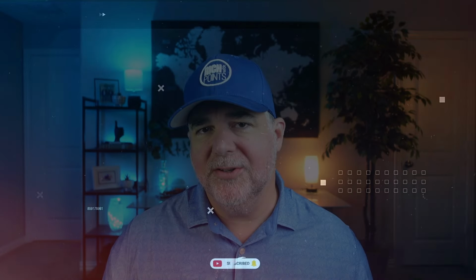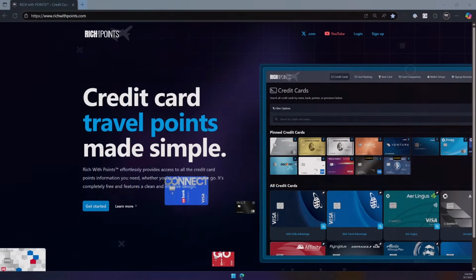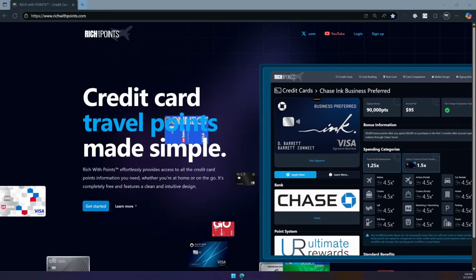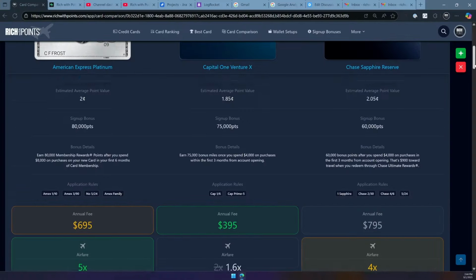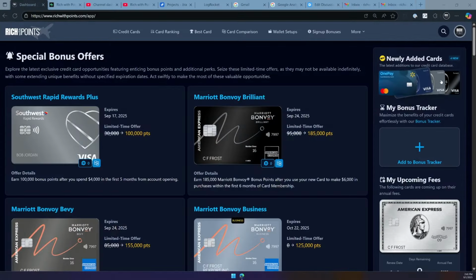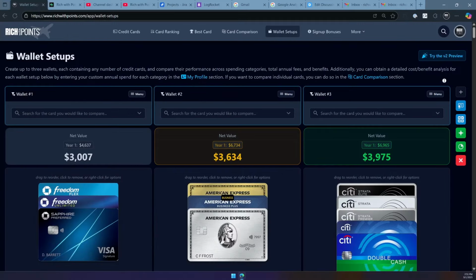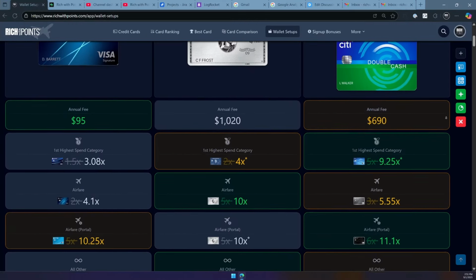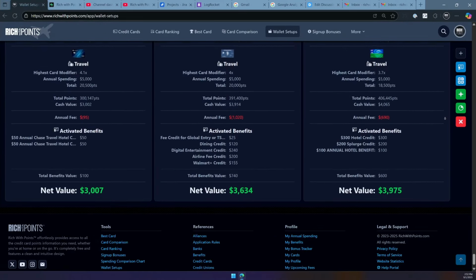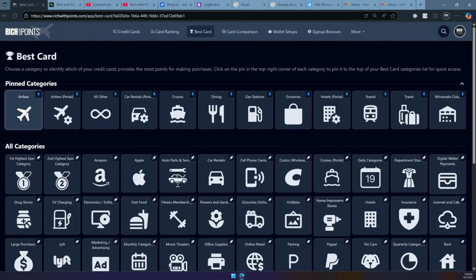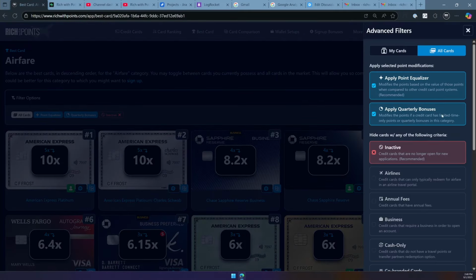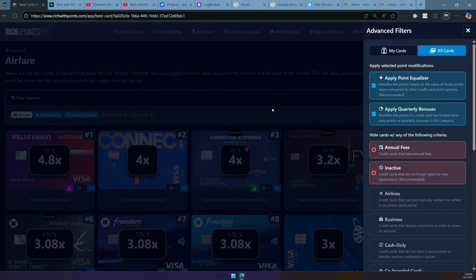For nearly 2 years, I've been building tools on the richwoodpoints.com website that help users research, compare, plan, track, discuss, and optimize their rewards in the most data-driven way possible. But there's one thing, these tools aren't just for end users. You, the creators, can use them too.